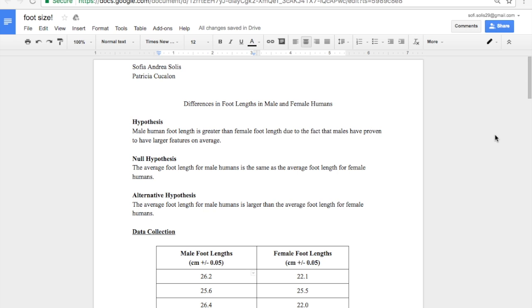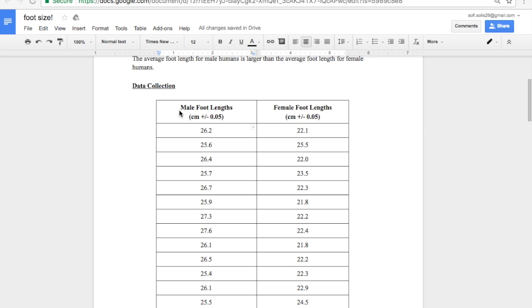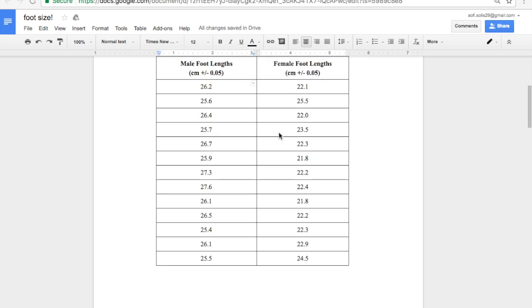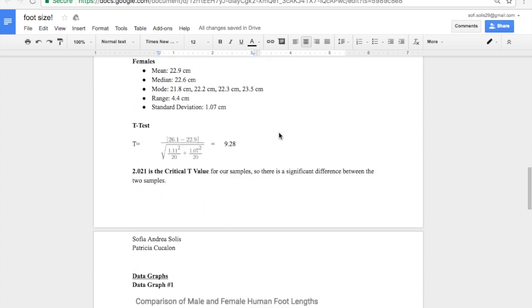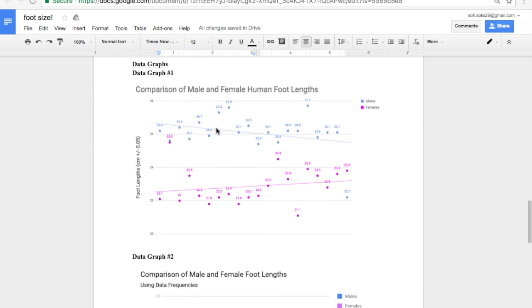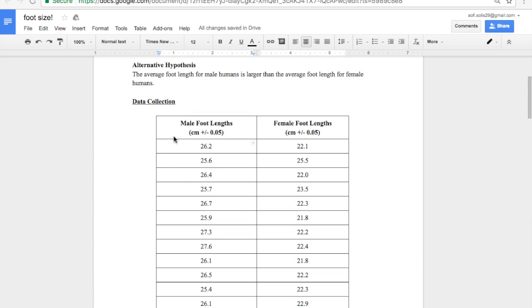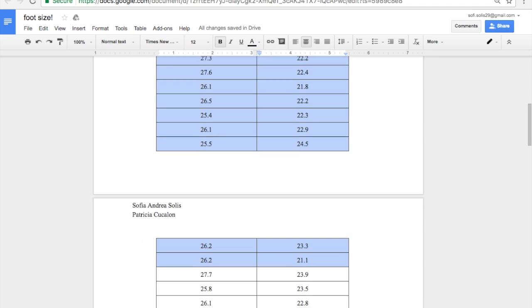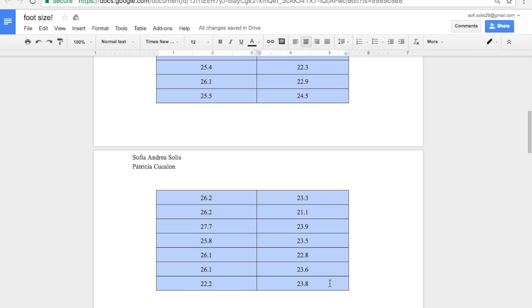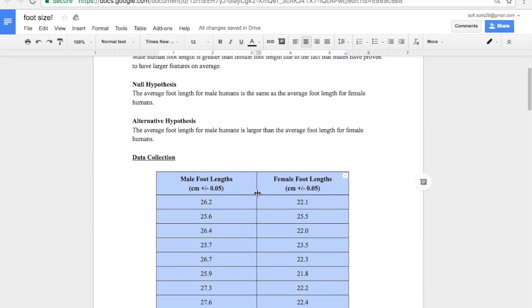Guys, so when you have a data collection table and you want to transform it into a chart, in this case what we did was a scatter plot and a trend line. What you have to do is just highlight your data collection table and then copy it. So Command C on the Mac. Make sure that you have your units in your titles and not next to each individual number, because that could affect the way that your chart looks.